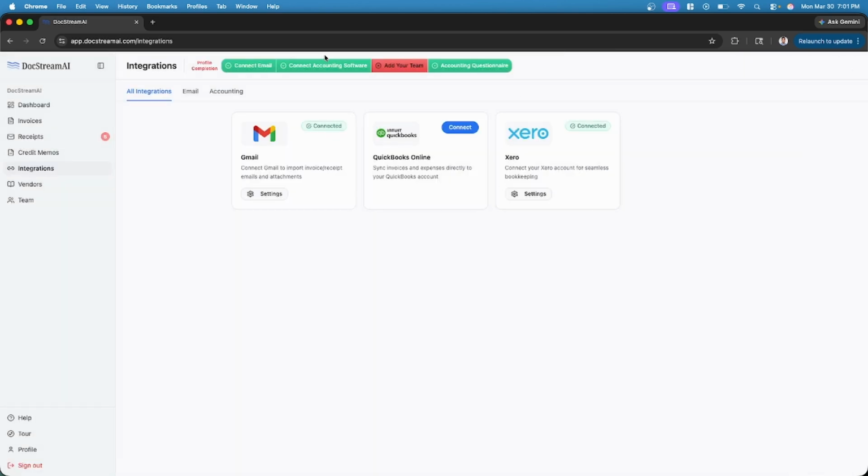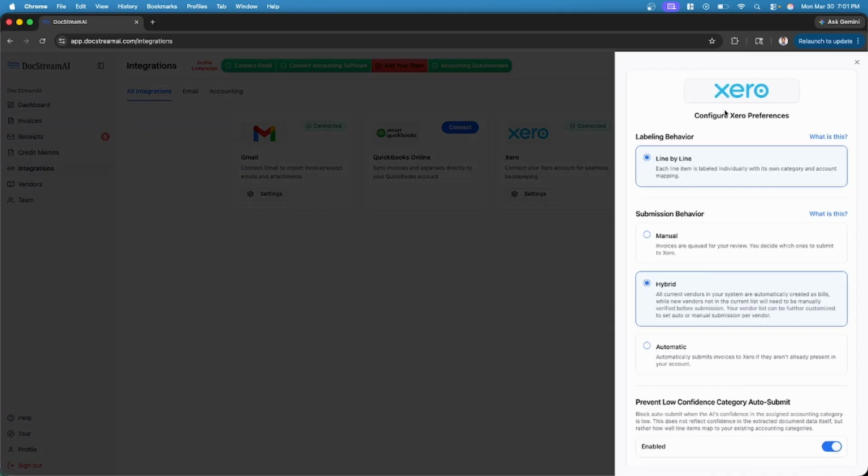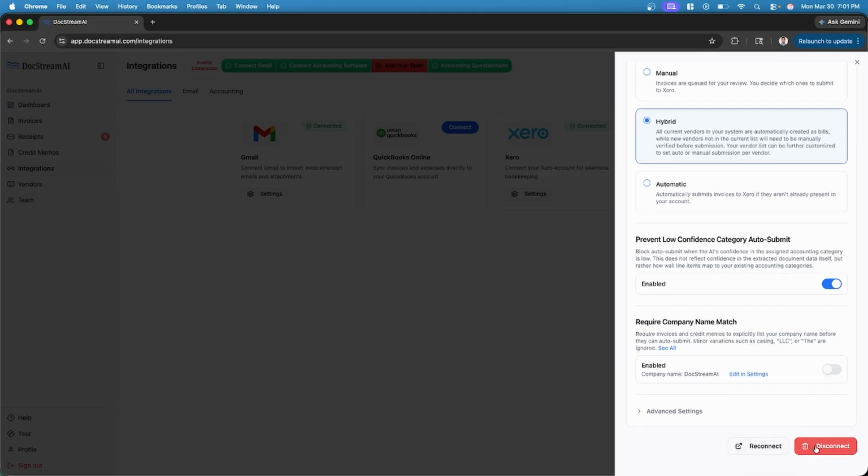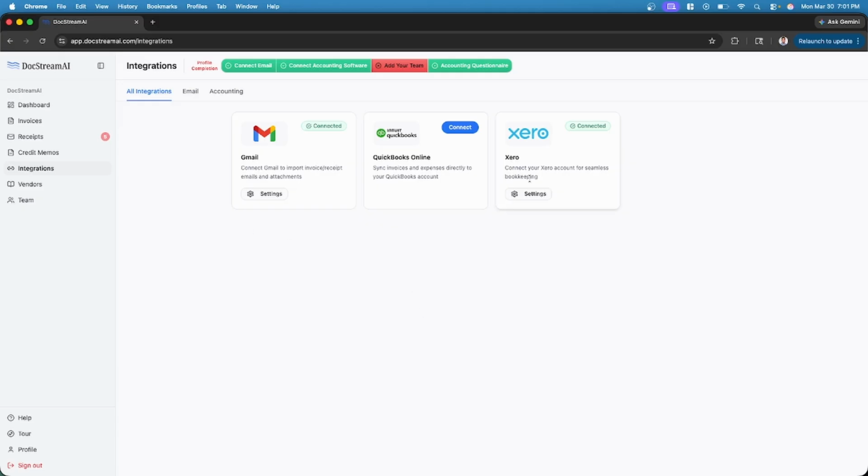Same thing here. Connect accounting software. If you're using Intuit, QuickBooks, or Xero, you go in here. There's a few little settings here, and you would get this additional bar here that says connect. And so once you've connected those softwares, you can go ahead and add your team.